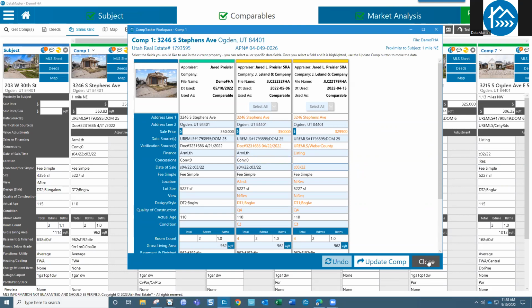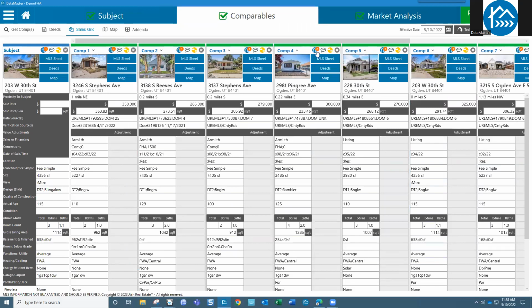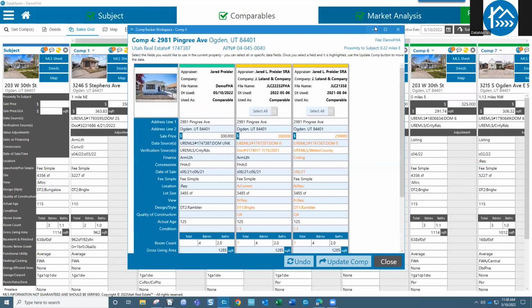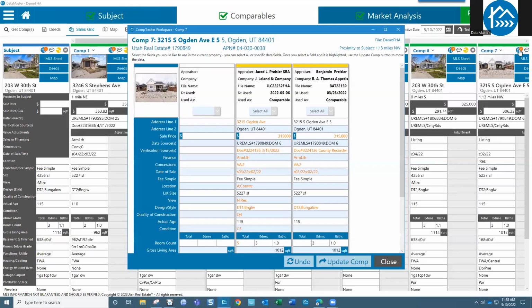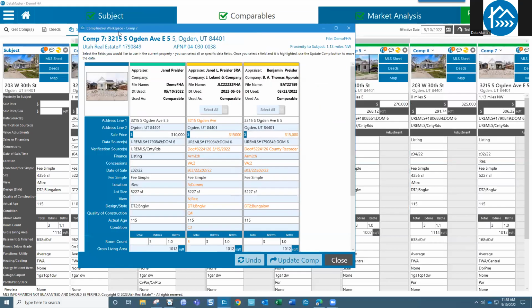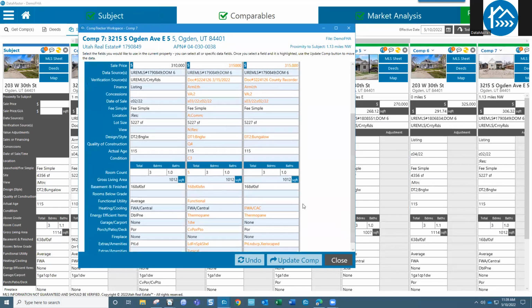Comp Tracker also allows you to partner with or associate with other appraisers. I'll see if I have one in this file where we've done that. Yep, this particular one, comparable number 7, I used it in the report, and Ben also used it in a report. Ben has given me permission, and I've given him permission, to share data. He actually uses a different form software vendor than I do. This allows us to look at information that we've both used and how we've used it. Confidential information is not shared. That would be a USPAP violation.